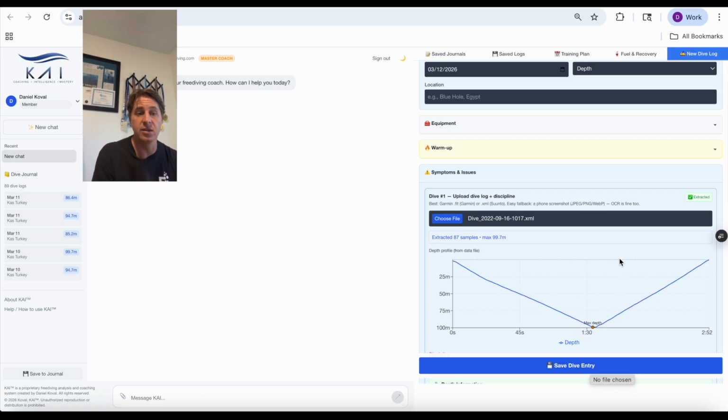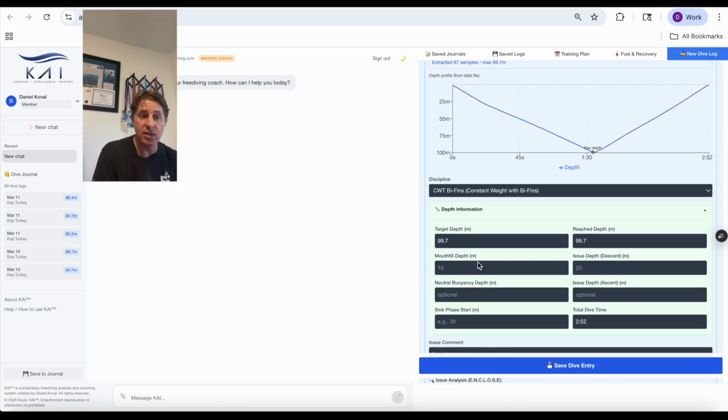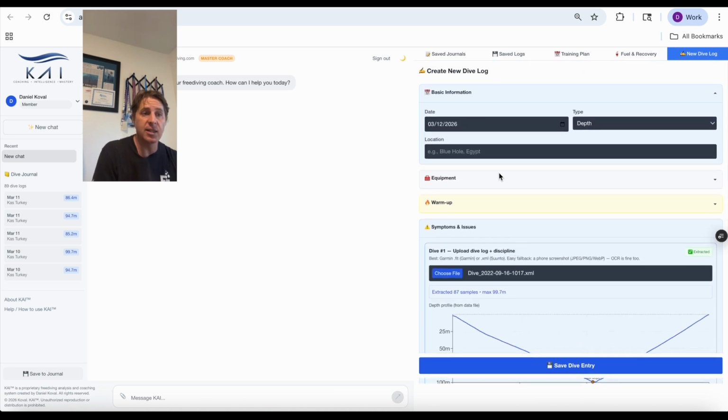This creates a chart based off the XML information that you get from Suunto. This is a Suunto log. It does the exact same thing for the FIT log. For the images, it actually analyzes the metrics from the image, so it works in a different way, but it'll analyze it as well. And it fills out this information. You can see total dive time, reach depth, target depth, right? So it makes things nice and easy.